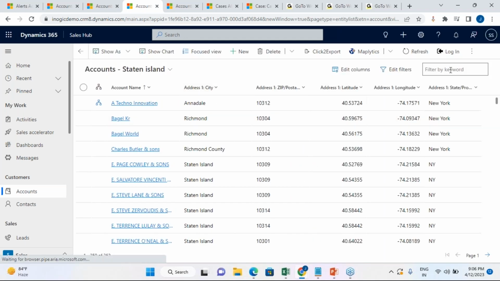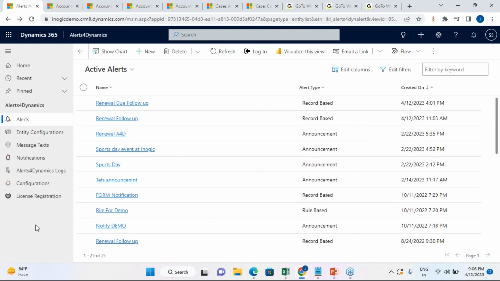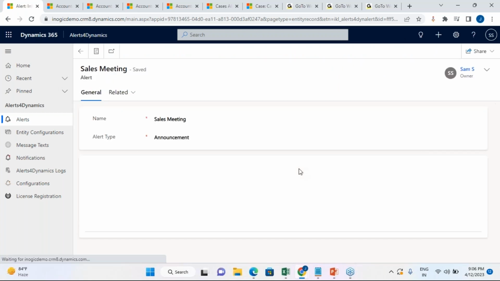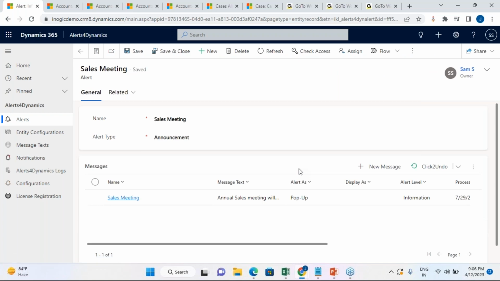So this is how you can set individual record notifications; record based alerts can also be created within the system. And if you want to send a global message to all of the users in the system, for that we have an alert called an announcement based alert, as I said earlier. Like if a sales director or sales top management wants to conduct an annual sales meeting and they want to notify all of the sales team, you can simply create an announcement based alert and create a message.